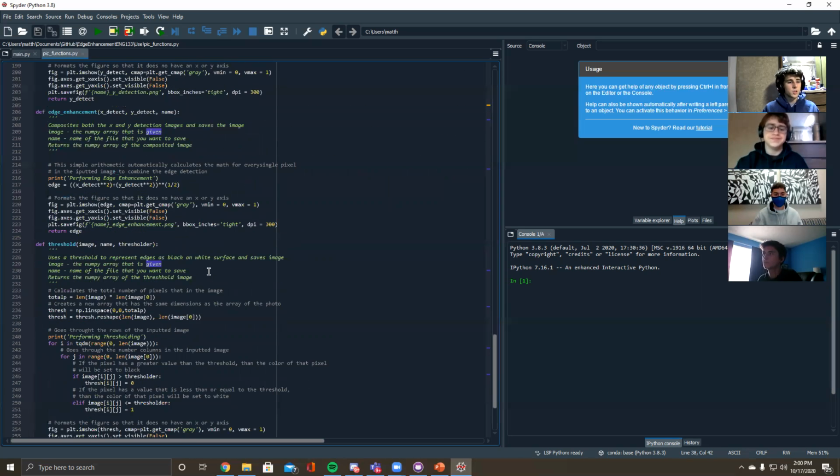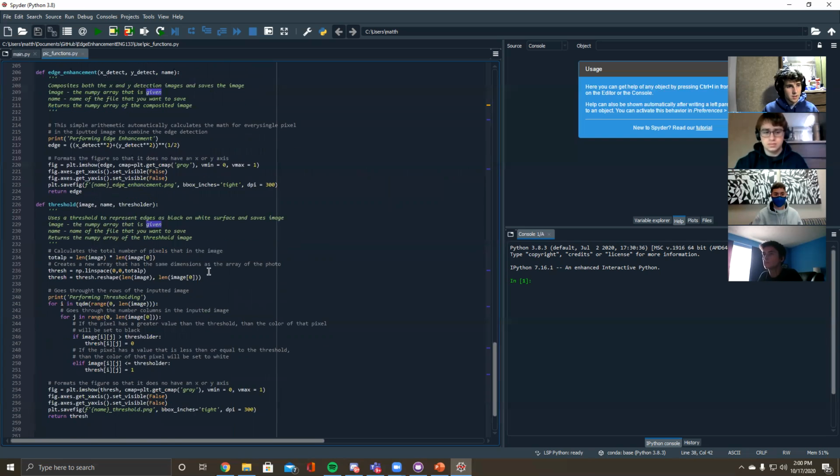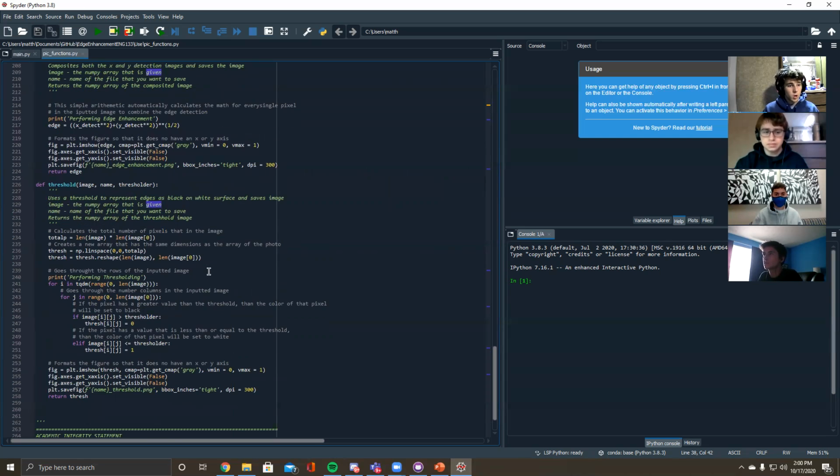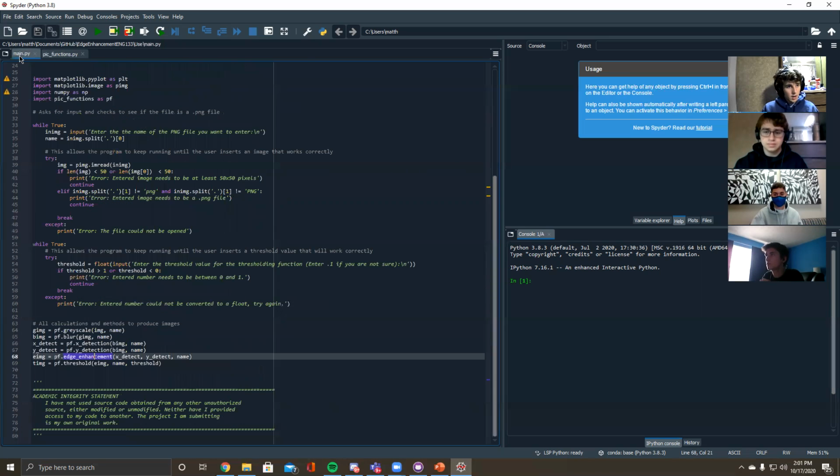So now the returned array from the edge enhancement is then given to threshold, which uses the same ideas as before. It runs through the entire image, but it uses the composited image and uses a threshold that was given earlier by the user. If values fall below it, it is set to white, but if values are above it, which means that they're edges, they're set to black. We'll see this in a couple minutes when we do a couple tests. We'll actually get into that right now.